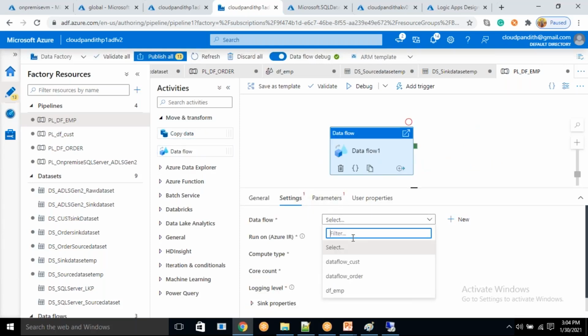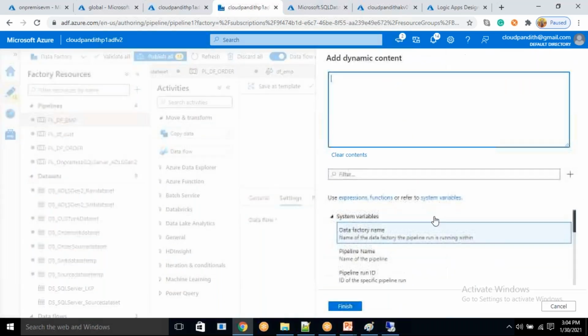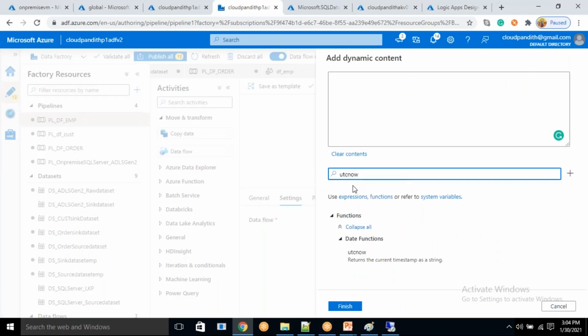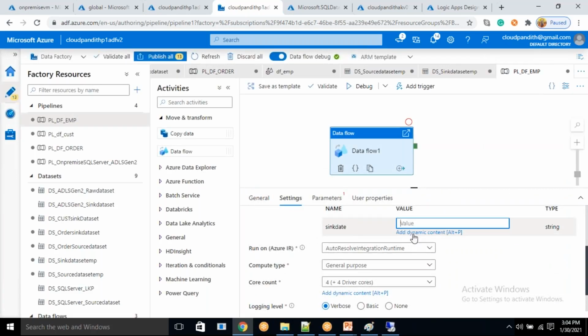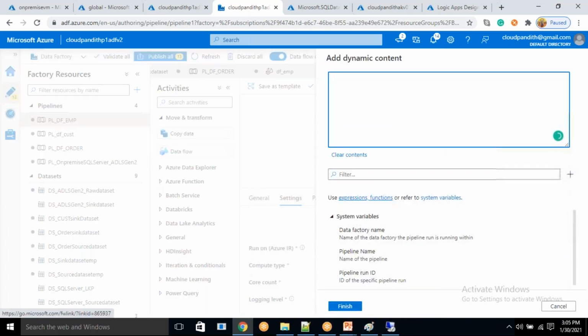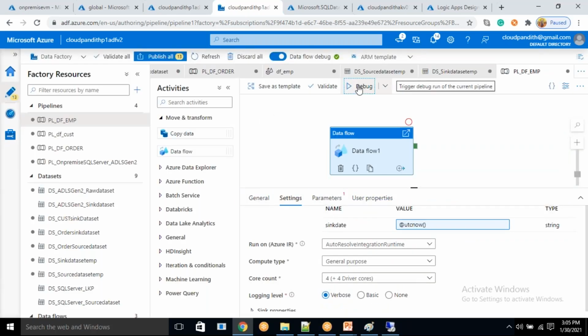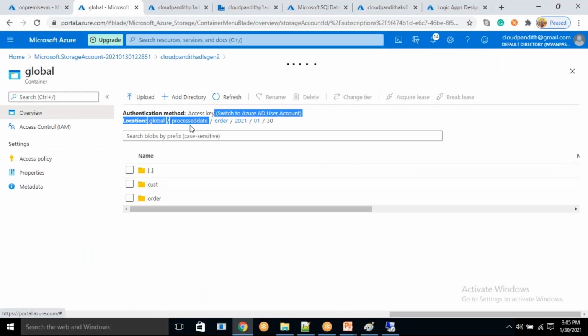Settings. Use the employee data flow. Parameters, you don't have them in settings itself. See, dates, source date. I'll just pass it in. I will pass it as UTC. Select it, click OK. From here, select it, click add dynamic content. I can simply say UTC now. Click finish. Now let's debug this. This will get the employee data into this process data.